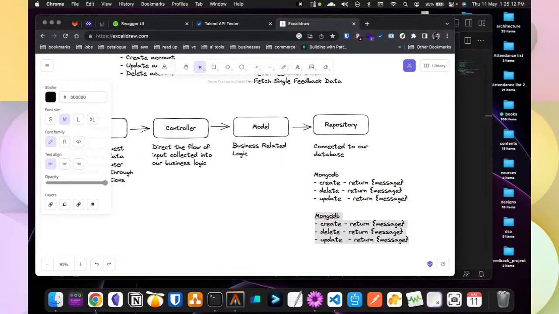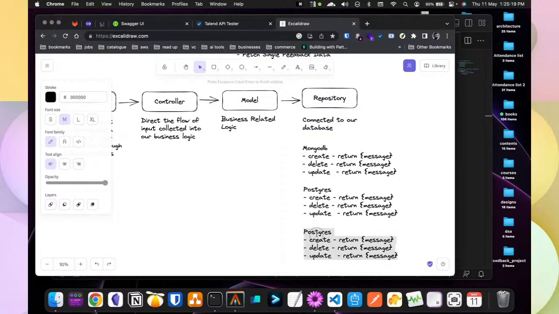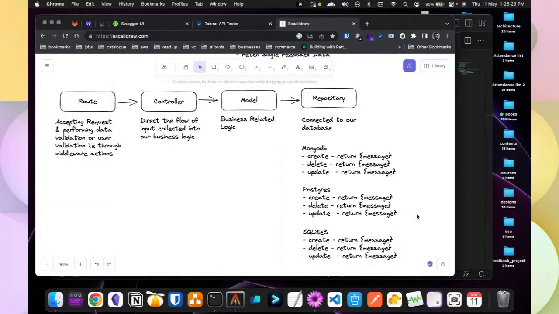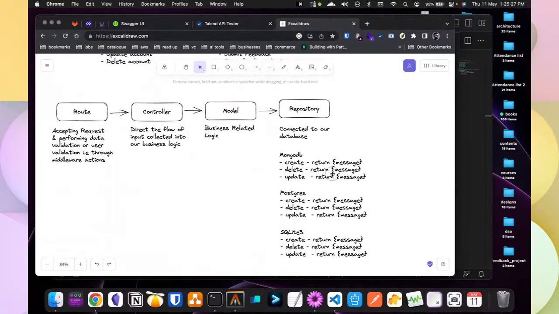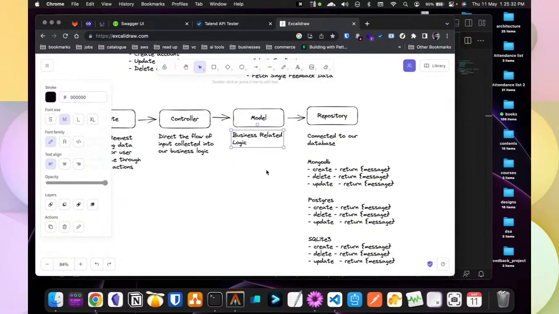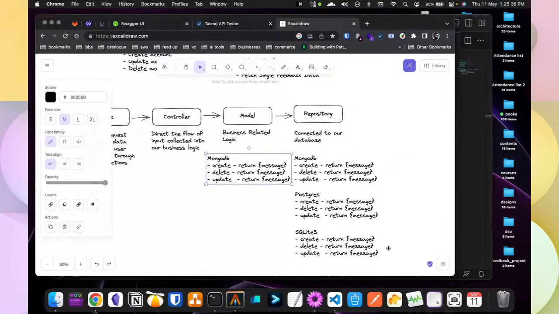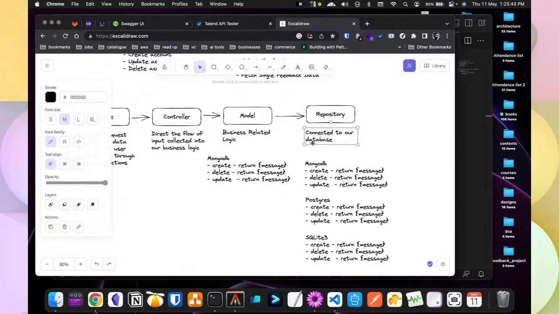If I decide to migrate to Postgres, or I decide to migrate to SQLite for some reasons, do you understand what's going on here? Can anybody tell me if you understand the point I'm trying to pass here? Does this affect anything here in my business logic? Do you think this would affect anything in my business logic, so long as I work with a standard pattern like this? Just tell me what you think. If you can hear me, I'm not seeing any response in the chat.